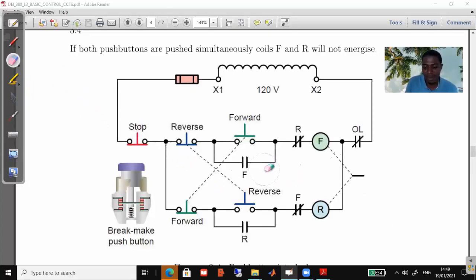So it's just there to ensure that there is no operation if you press both of them at the same time. But if you press one, then one is going to run, while the other one is not going to run. You press the reverse, it is going to run because this will open up and the forward will not run.